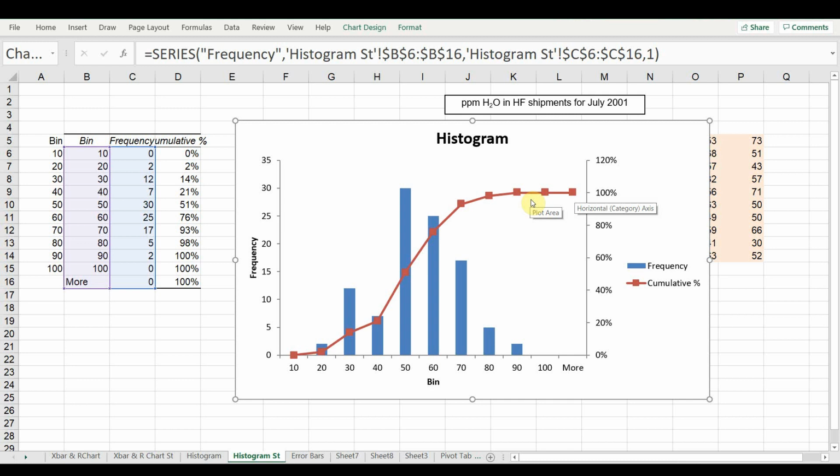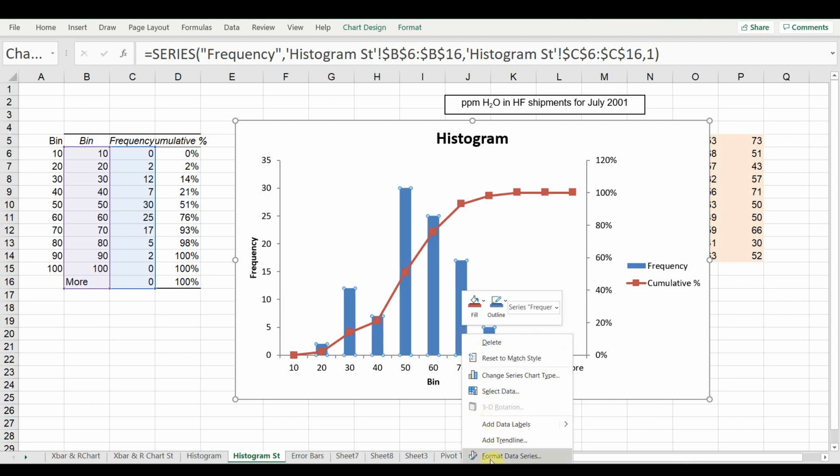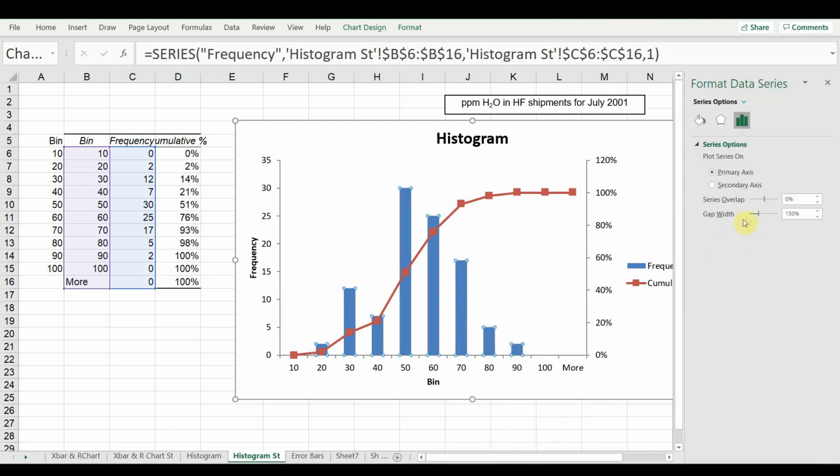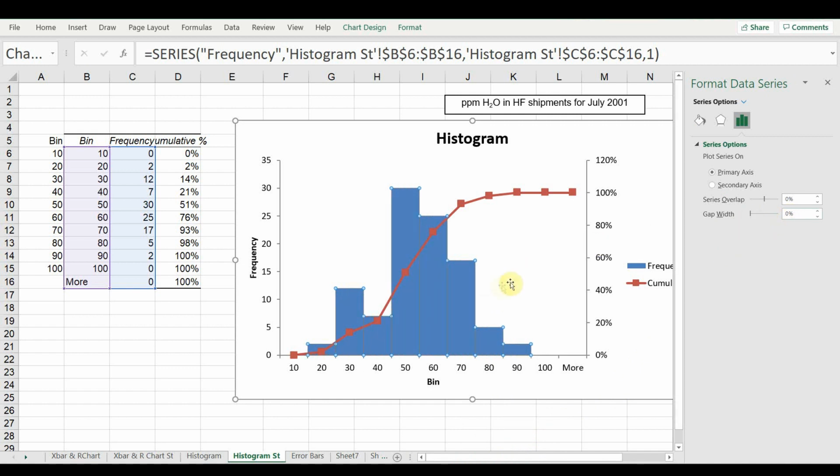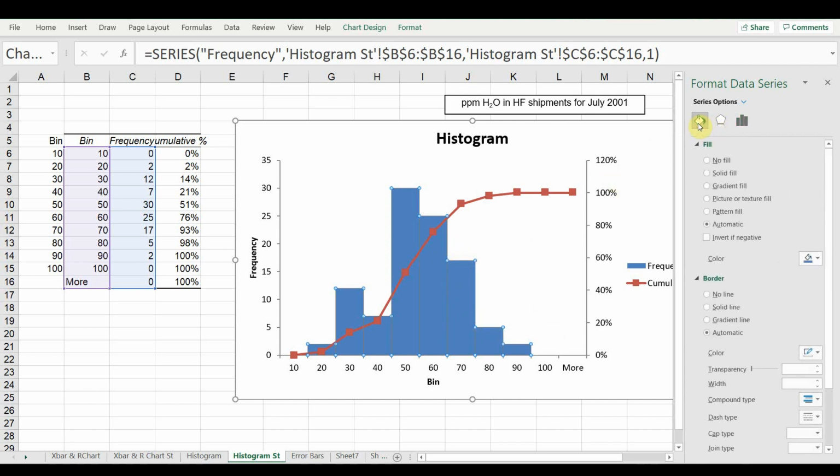Now, normally histograms are presented without gaps. If you right-click on one of these bars, go to Format the Data Series, we see our gap width is 150%. I'm going to reduce that to 0. We need to add some borders to this to make it more discernible. Under Fill and Line, here's Border, Solid Line, black is fine. We can choose to increase the line width a bit. There we go. Now it's easy to read, and that's typically how they're presented.